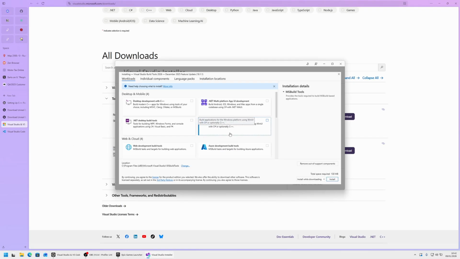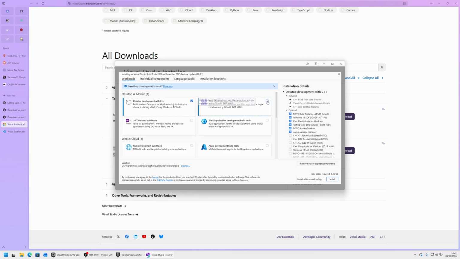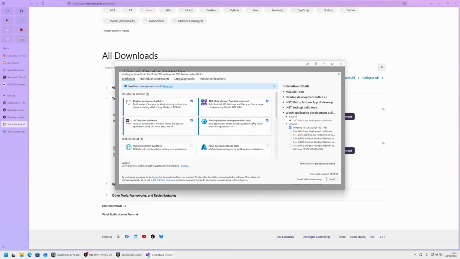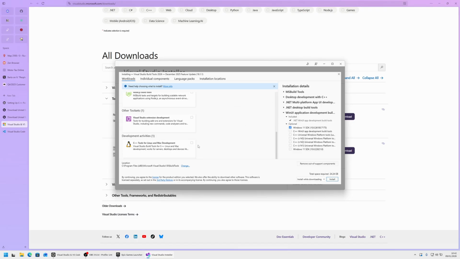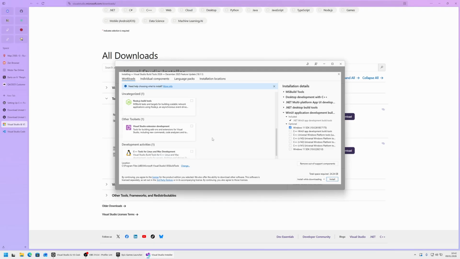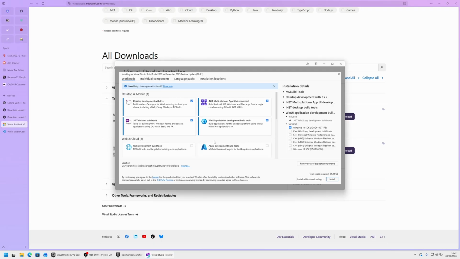Once the installer has opened up, we're going to select a few important things to install. We're going to get the desktop development, the .NET multi-platform, the .NET desktop builds, and the WinUI application development build tools. We're going to scroll down. And if you are working with C++ for Linux, you might want to install these separately here. However, for the moment, we have everything we need.